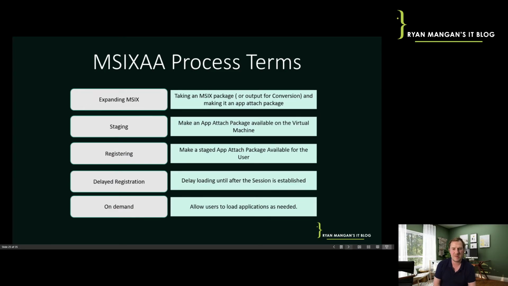So some of the process terms for MSIX App Attach: we've got expanding, and this is basically taking an MSIX package and converting it, or expanding it, into an MSIX image. So basically it's extracting it from its zip and applying the appropriate ACLs to that MSIX package folder structure for it to run properly within MSIX App Attach. Staging is where it notifies the operating system that the package is there, and then registering is actually assigning and running that application for the user. Delayed registration is where you may wish to do it after logon, and then on demand is where you might want to release applications to users on the fly while they're in session.